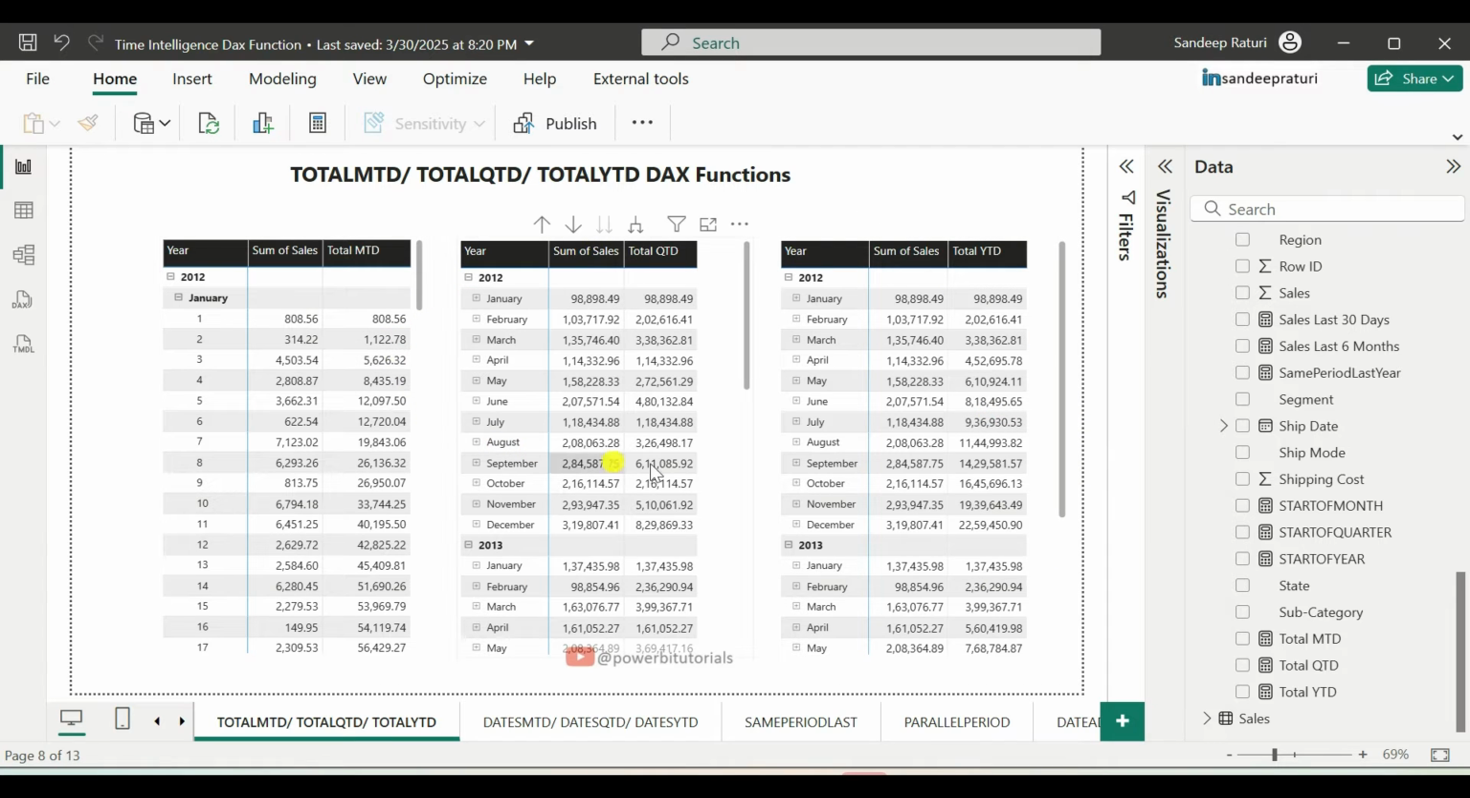Here the total can be any sales, values or amount, and we use the TOTALMTD, TOTALQTD and TOTALYTD DAX functions to perform time-based cumulative calculations such as month to date, quarter to date and year to date. We use these three DAX functions to calculate the cumulative sales, or we can say running total, at month to date level, quarter to date level and year to date level. Now let me show you the DAX code for the same.